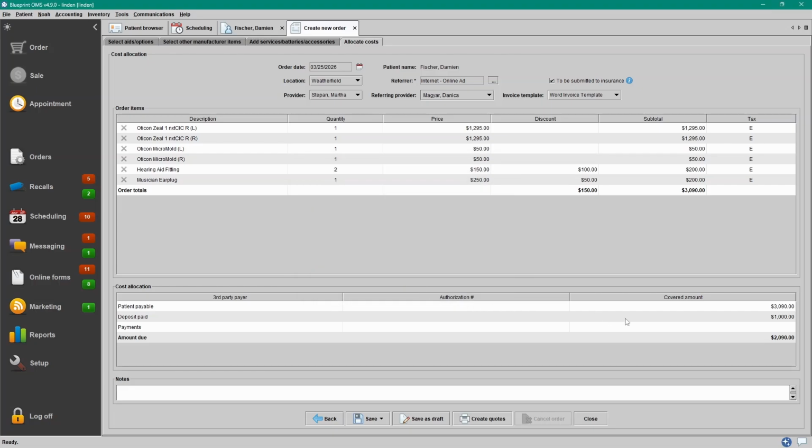Once you save your deposit, you will see 3 numbers here. First is patient payable, which in my case matches the subtotal. Then our deposit paid. And finally at the bottom, your remaining amount due.